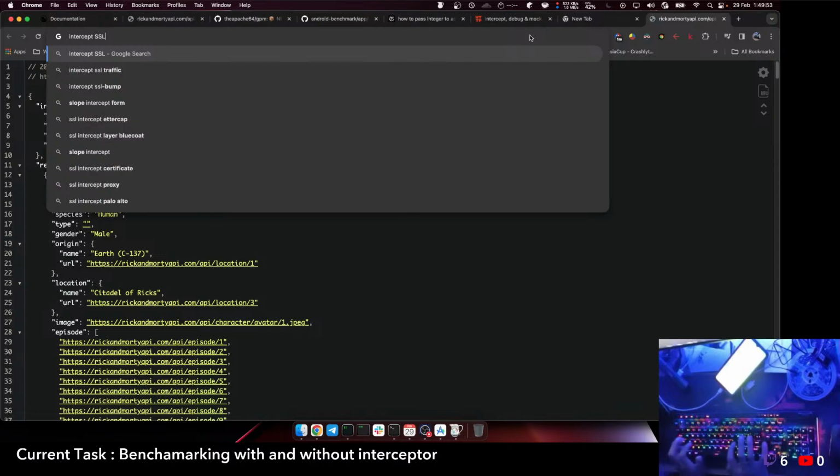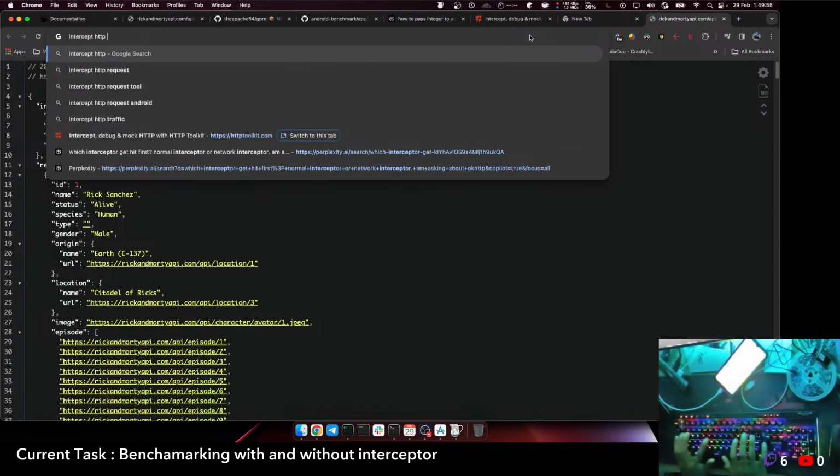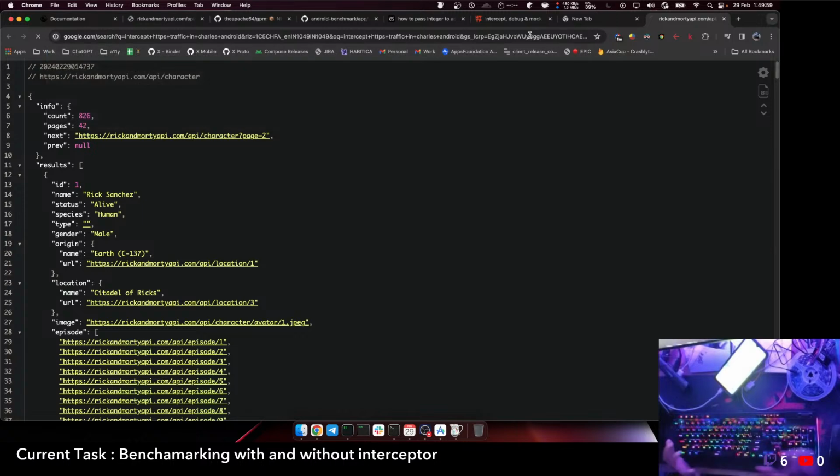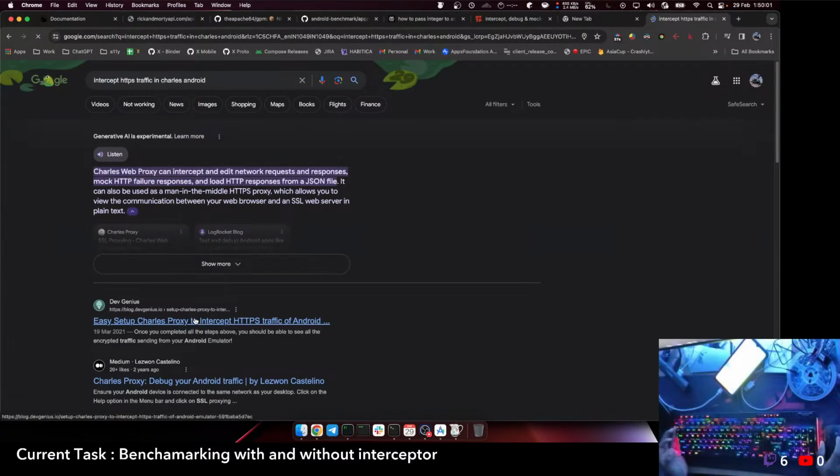Intercept SSL, sorry, HTTPS traffic in Charles, Android. How do we do this? How do we do this?